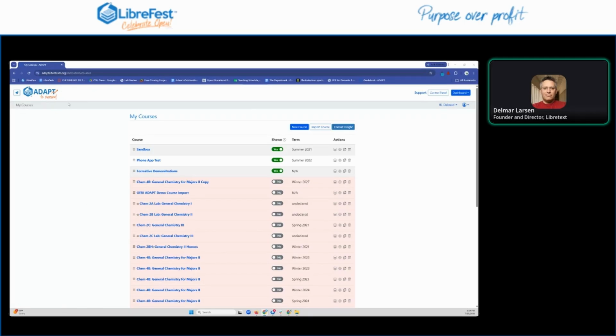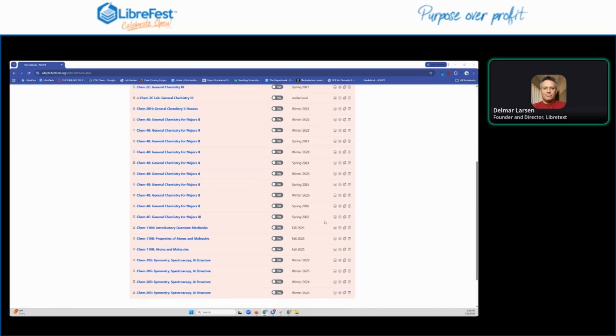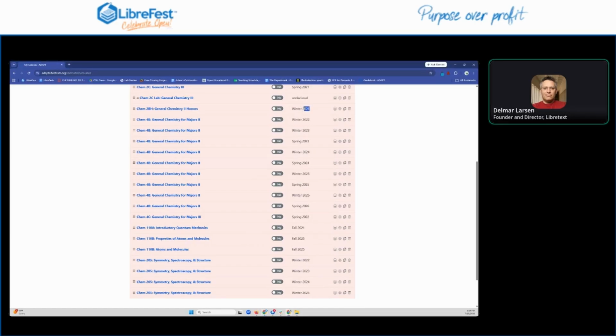After that, this is a set of what are called breadcrumbs, which, as you go down into the course and into assignments, will start to flesh out. It's a standard breadcrumb found on lots of other websites. And then right here, you have the courses. Now, I've been using ADAPT since 2021.